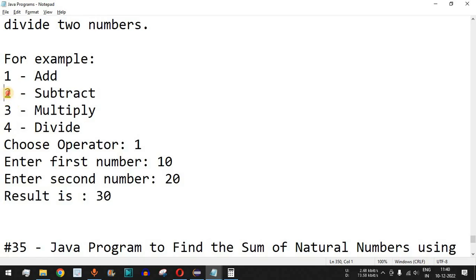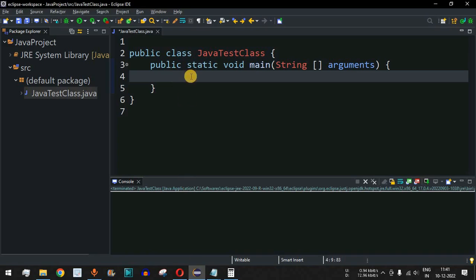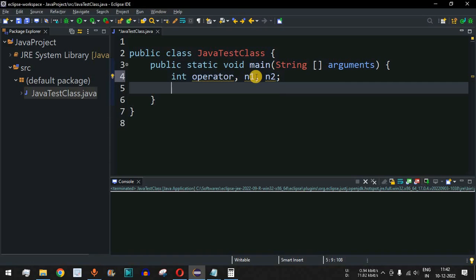In a similar way, there are other operations as well which will be covered using this calculator in the Java program. So guys, let us move to Eclipse IDE over here, and first of all we will define some variables. So we have int operator, which will define what kind of functionality the user wants to perform, followed by the first number, let's say n1, and then the second number, that is n2 over here.